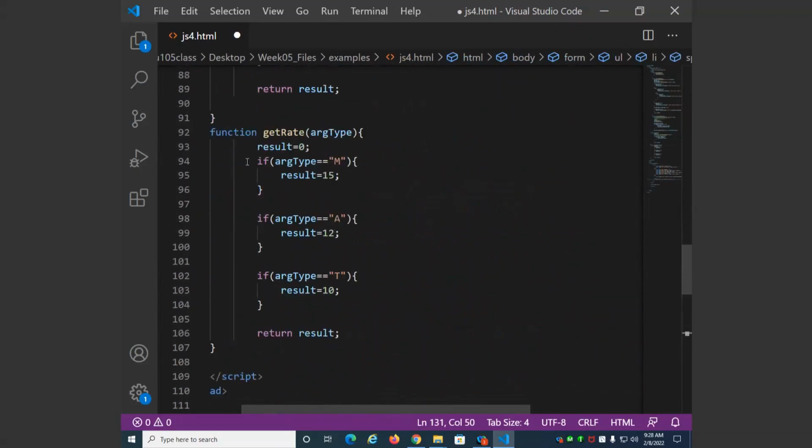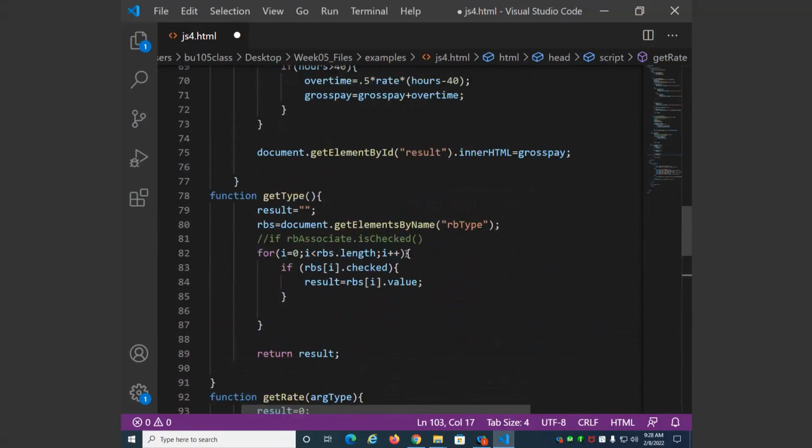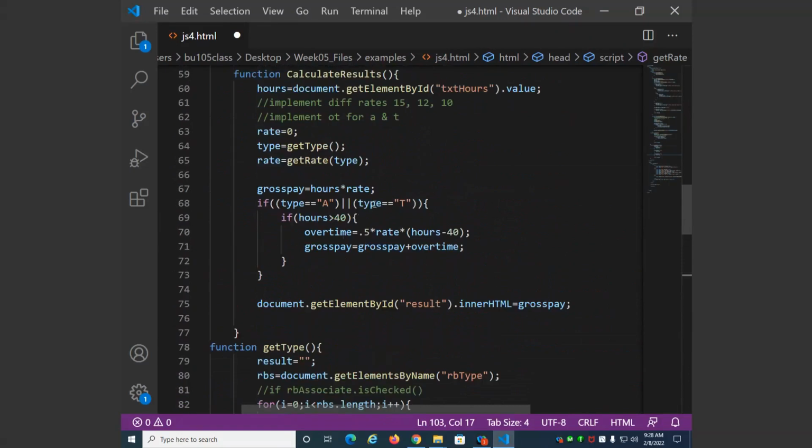Let's look at get rate. I initialize it to 0. If one of these is checked, if the archetype is M, I know they're a manager, and the result is $15 per hour. Associate, $12, trainee, $10. So that gets returned, and I continue on and do the calculation. Questions about this?